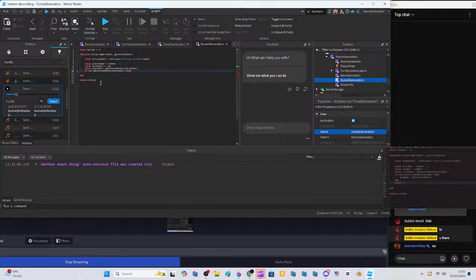And so now we know that the local max room is simply equal to generated rooms max number.